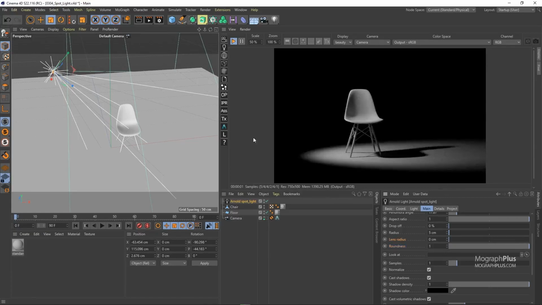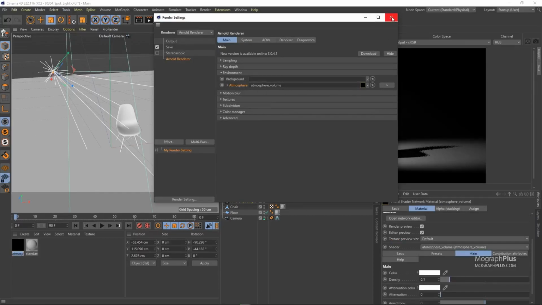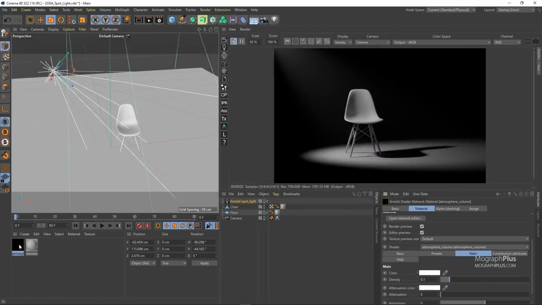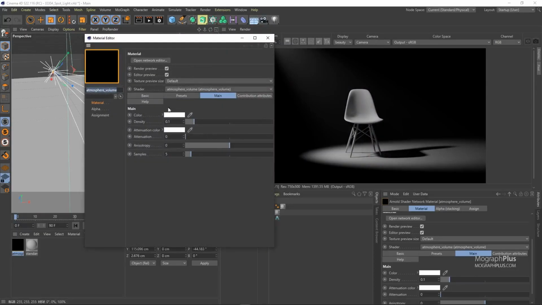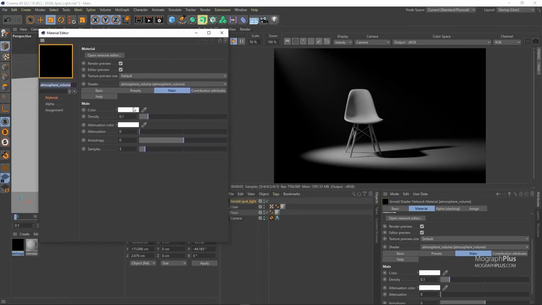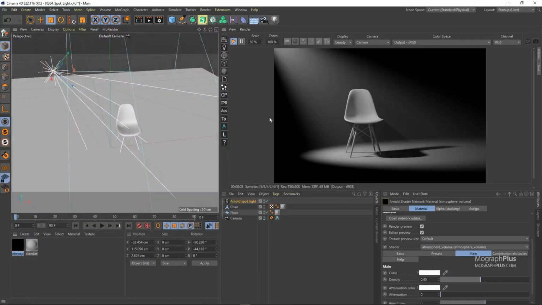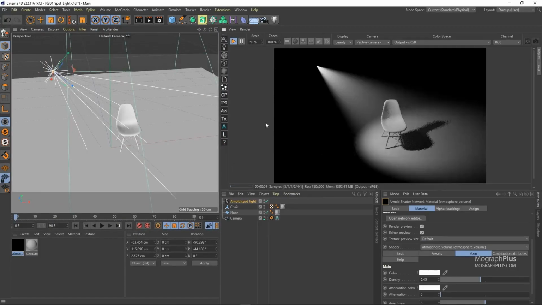To see the effect a bit better, let me just go to the render setting and under environment rollout, add an atmosphere volume shader to the atmosphere field. Now, as you can see in the material manager, a new atmosphere volume shader has been created. I'm going to open it up and increase the density to about 0.45. Now let's make sure the IPR is rendering our active camera and we can get out of the camera in the main scene.